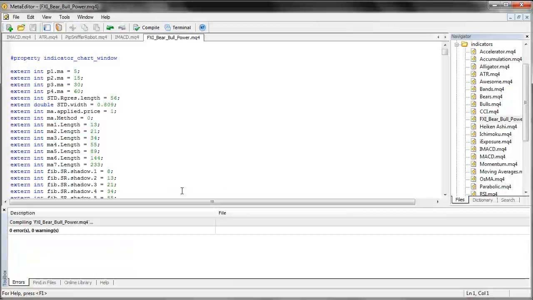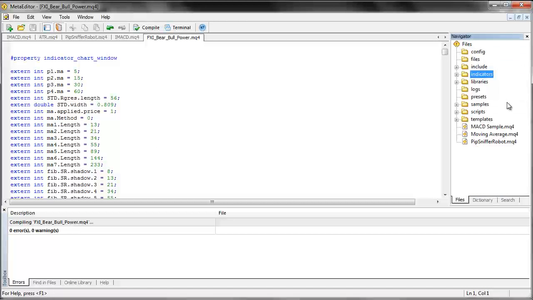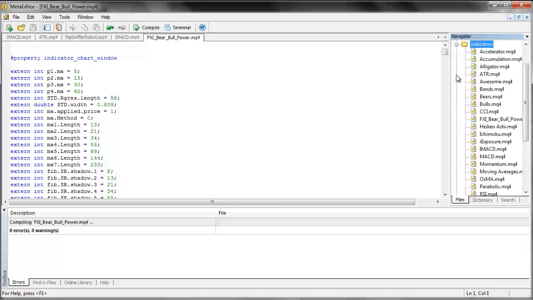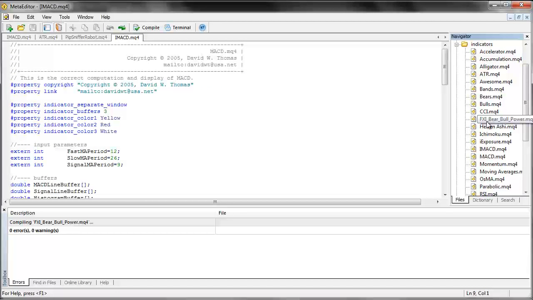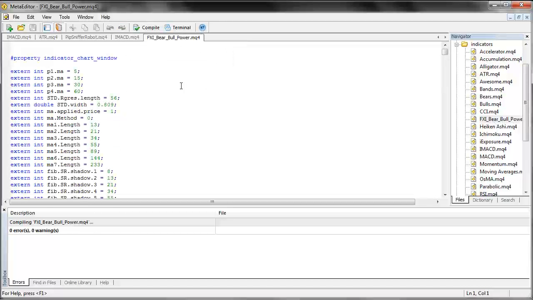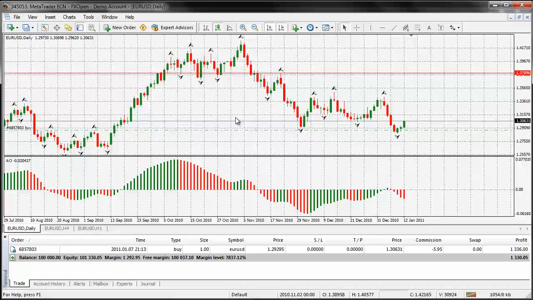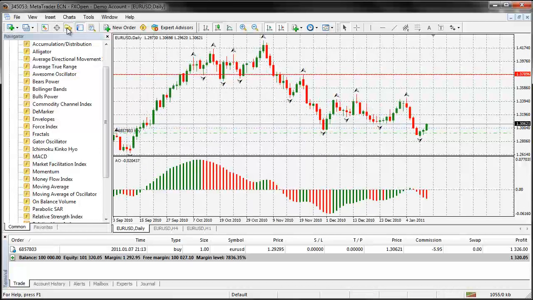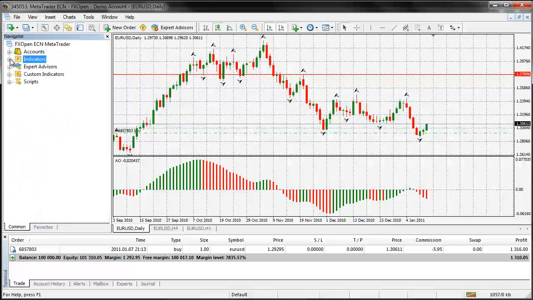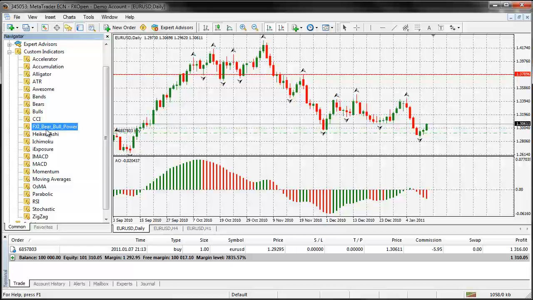Click on it, and then this will pop up, and over here on your right hand side you're going to choose the indicators, twirl it open, and then navigate down to this section here, FXI Bear Bull Power. Double click so it loads into this window. Then at the top you see this compile button, click on it, and you'll get this description down the bottom, and it'll say 0 error, 0 warning. Now you can close out of that and come over to your navigator panel. Close that indicators list to make some more room, open up the custom indicators, and you'll see the FXI Bear and Bull Power in there.